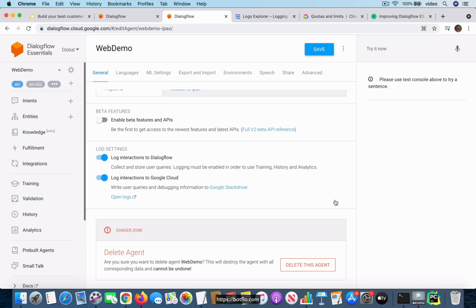Alright, so in this video I'm going to tell you the first thing that you should do as soon as you create your Dialogflow agent, and that thing is to go to the settings. You can click on this gear icon and you will go to the settings page where you click on this general tab and scroll all the way down and enable this toggle which says log interactions to Google Cloud.